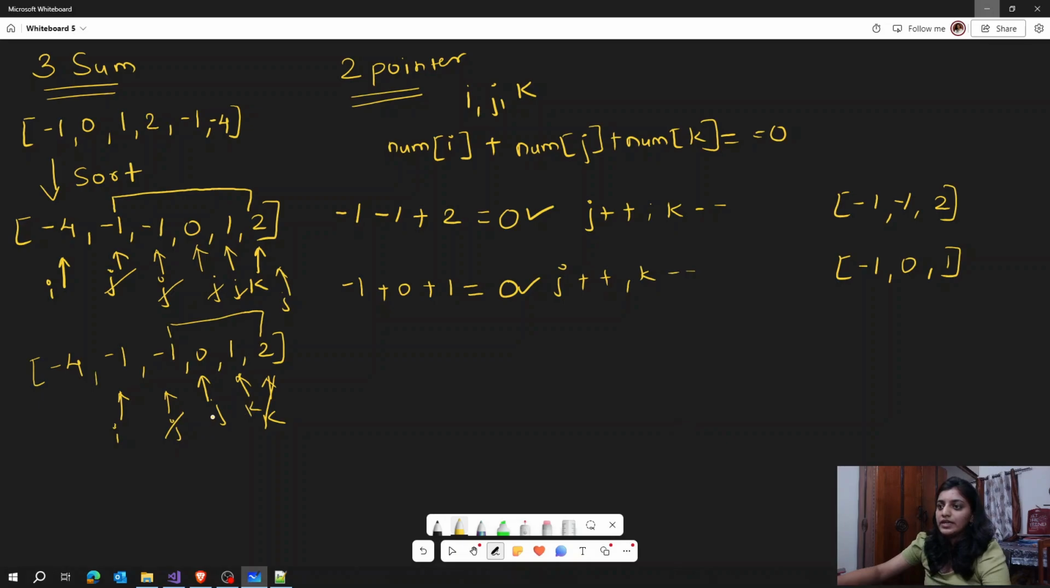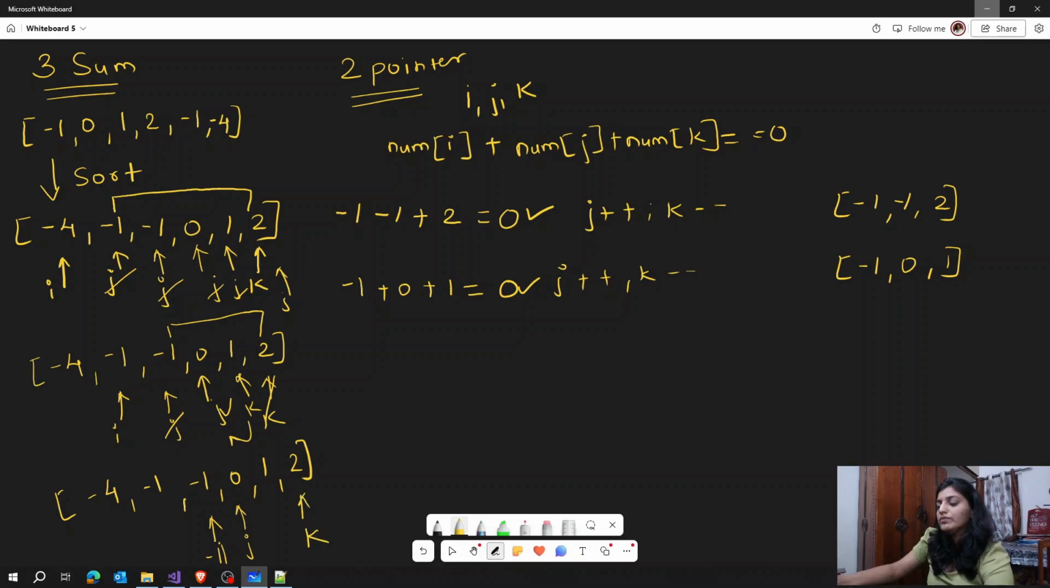Now, if we increment j and decrement k, they will collide, like they will come to the same number. j will go ahead and k will come back, so this is not the right condition. So we'll stop this loop over here. Now, we will go to the next element. Minus 4, minus 1, minus 1. Now, you tell me where will i be pointing now? i will be pointing to this minus 1. Sorry, this is i. j will be pointing to the next element and k will be pointing to the last element.